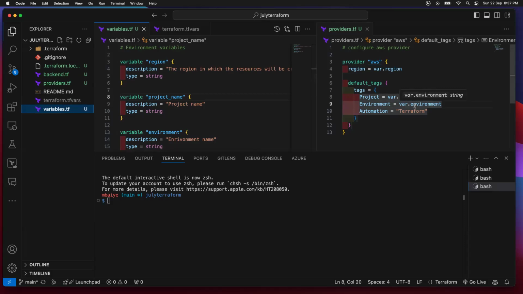Okay, so your main configuration file is looking at the variables file. The variables file is looking at the tfvars file. Exactly. Yes, that's the mapping.